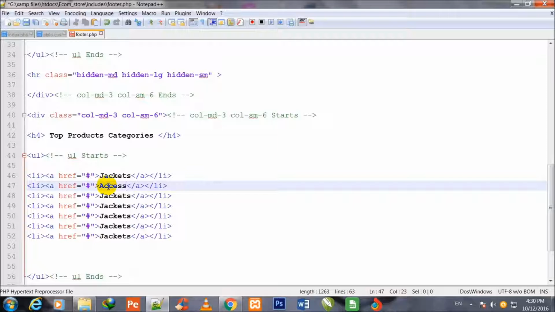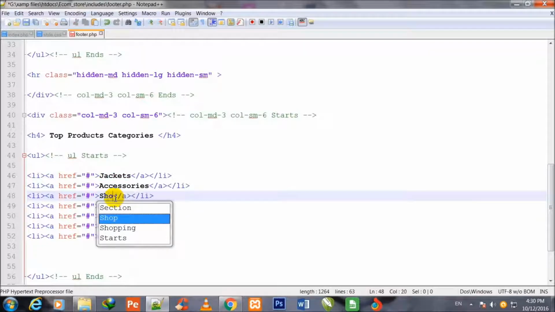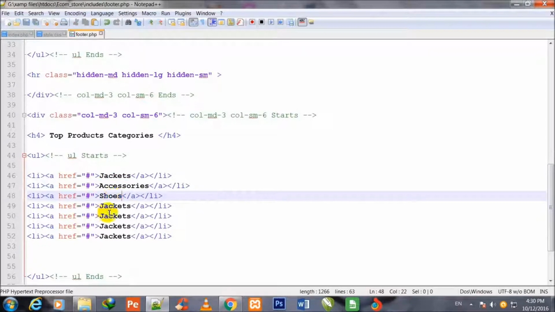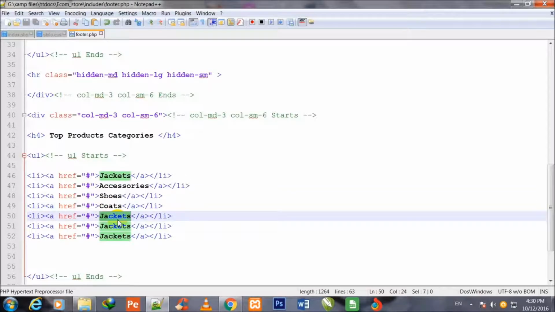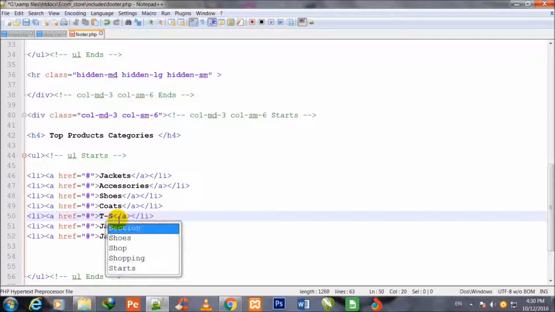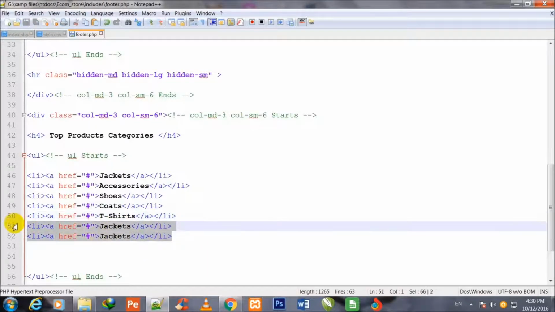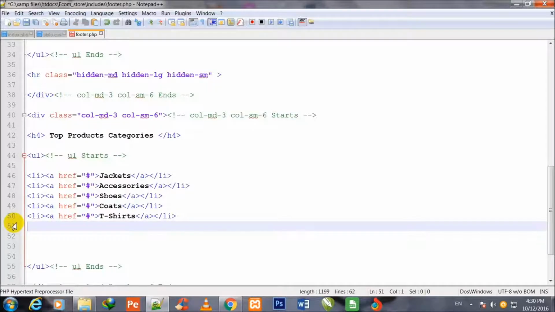Second is accessories. Third one is shoes. Then coats and t-shirts. I delete the last two ones. Control S to save.